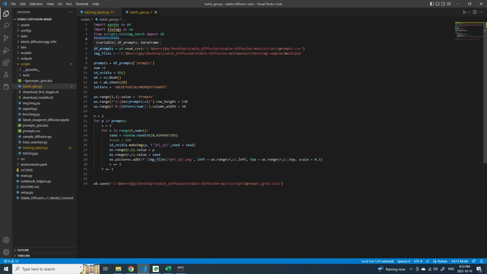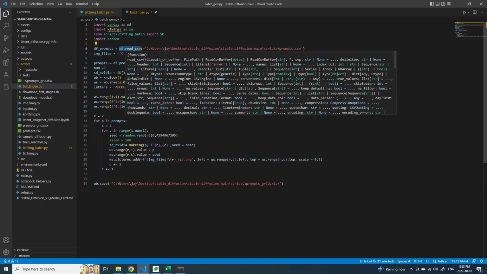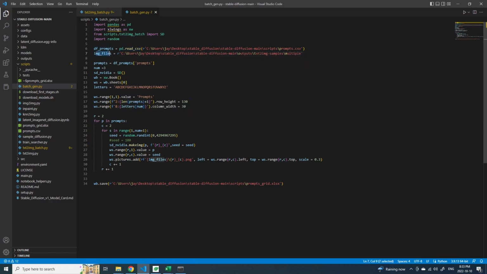To import the CSV file, we'll need to use the pandas library. If you haven't installed it already, simply type pip install pandas in your command prompt. This pd.read_csv will basically read all the content inside the CSV file into Python. And this image file's URL is basically where we will be saving our images. Here, I'm just instantiating the SD object. Then we can write a loop to go through all the prompts.